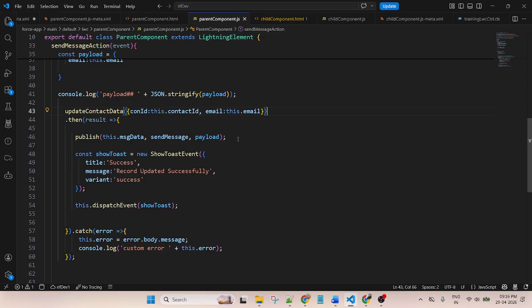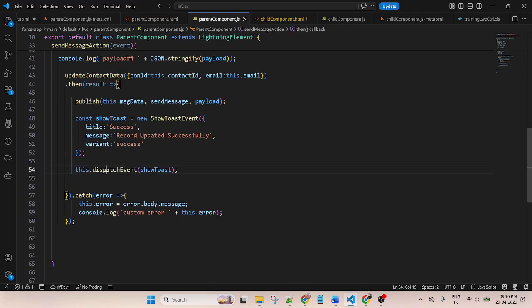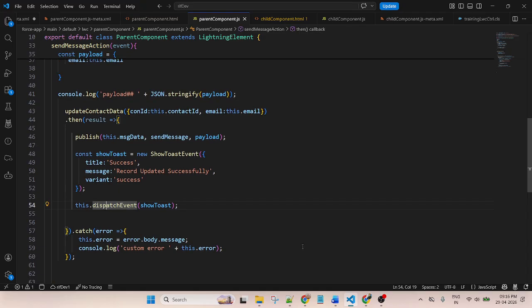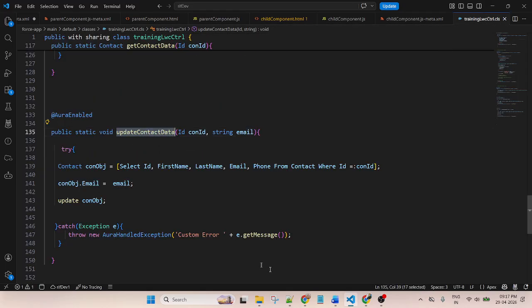And after updating the record, here I am displaying the toast message. We are writing one Apex method. This is the Apex method to update the record. This is a method based on this contact ID. Based on this ID, I am updating the record.